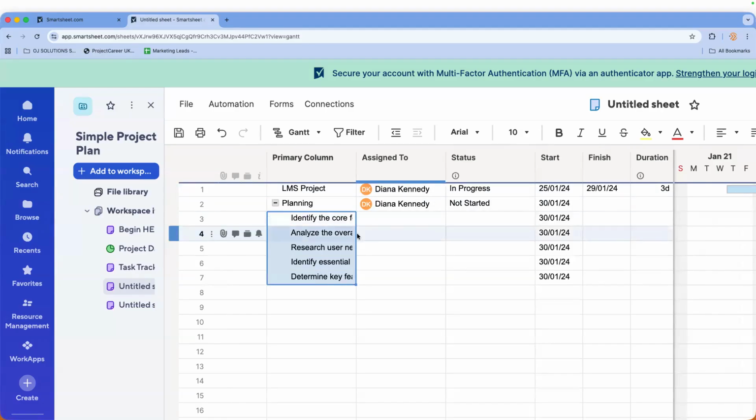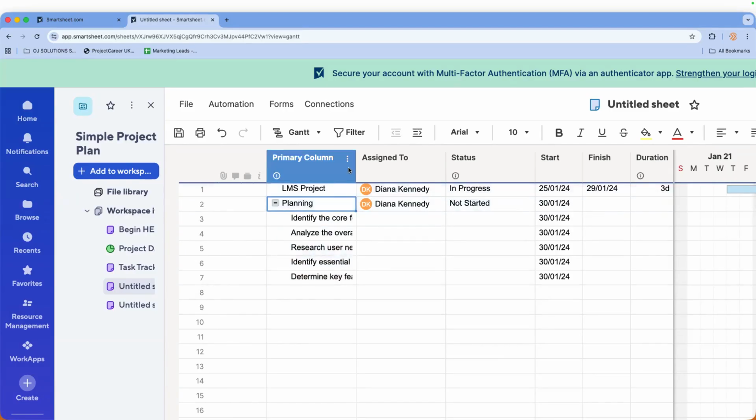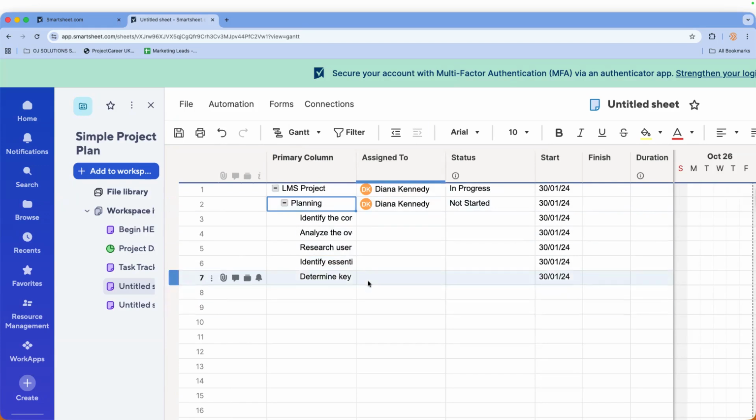I indent them, right? So now looking at this, it's telling me, if I'm right, that planning is on the same level as LMS projects, which is a project in itself. Is that correct? No, because it's a phase of the project. It's a phase within it. So I then indent that as well, right? So if I make any changes here, it will impact the overall planning. Okay, good. So that's just one.